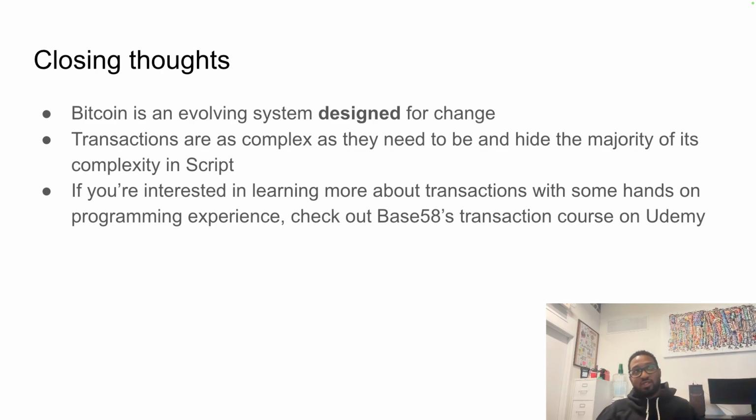Bitcoin is an evolving system designed for change, again indicated with that version number. Transactions are as complex as they need to be and hide the majority of their complexity in script. I'd say the most complex part of Bitcoin transactions are the scripts that you lock your transactions into, that the spender then needs to provide their script sig or witness information for. This is what most of the debate is centering around right now: covenants in script, or having more opcodes. A lot of complexity goes in the script, but in general, everything's pretty straightforward, I think.